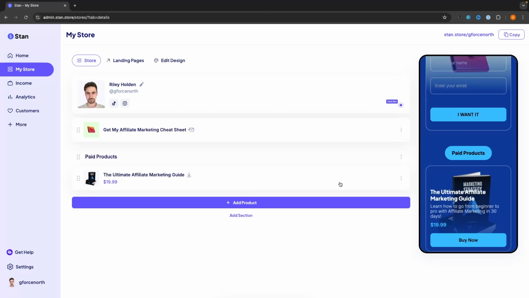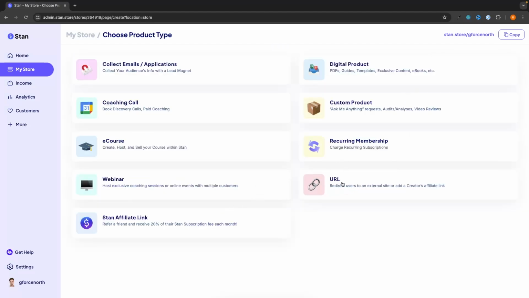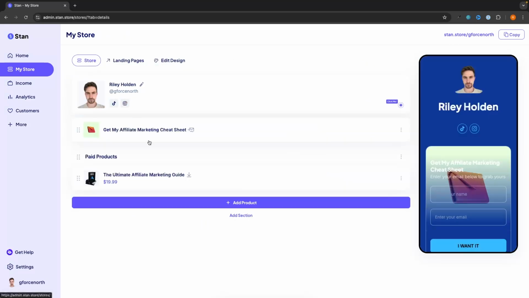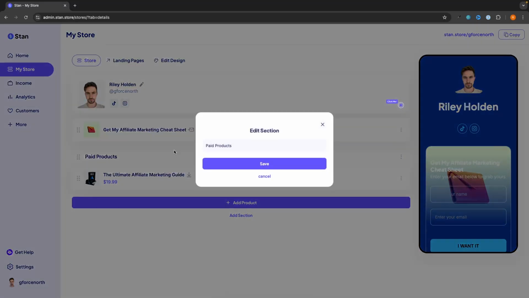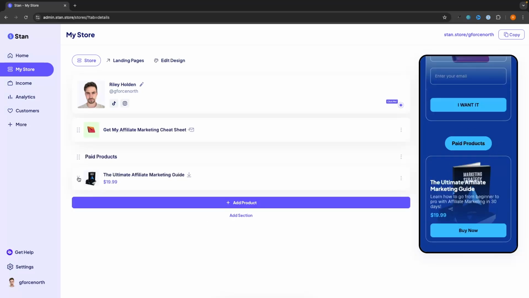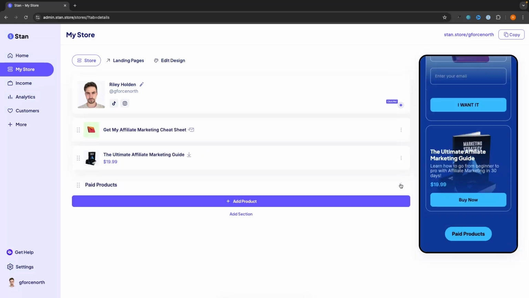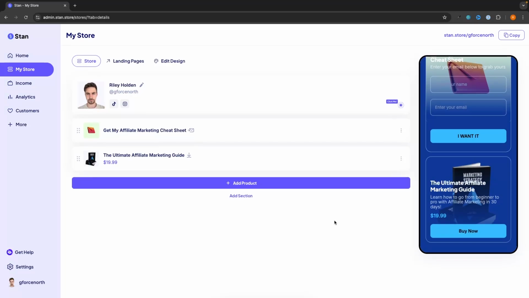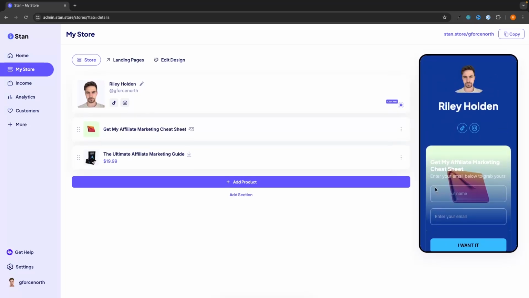Or if you maybe want to promote some affiliate offers using StanStore, obviously you would just go in and use the URL, but we could go back to store and we could maybe change this to affiliate products. You get the idea. And that is how we can use sections. But I'm actually just going to reset this back to default and delete this. And perfect. We now have our homepage set up.